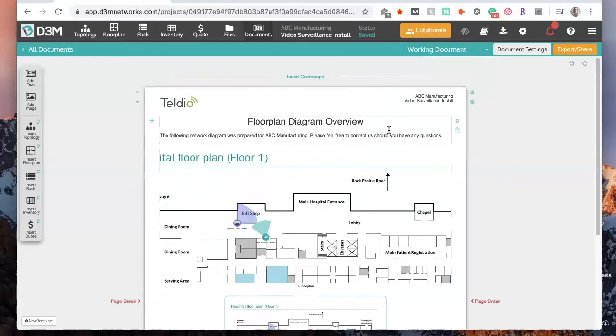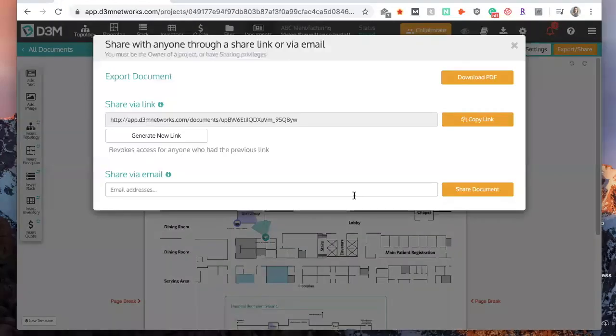Once you've created the document and it's ready to go, to share it to your customer is very simple. Simply click export and share. And you have three options to share it with your customer. You can download it as a PDF and send it to them via email. You can print it, do whatever you would like. You can also send them a share link similar to what you would send to someone you're working with.